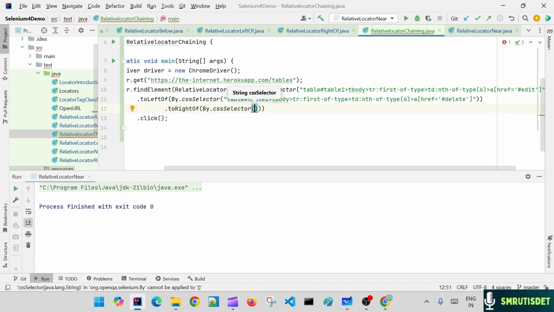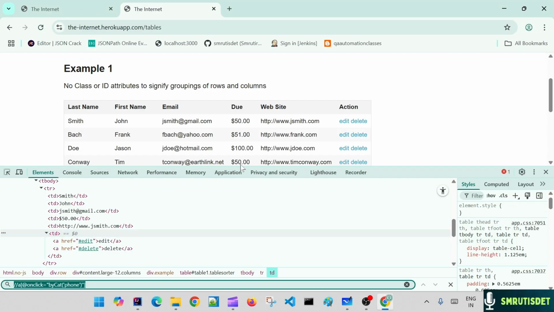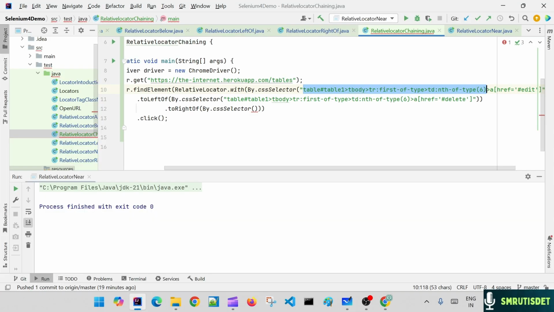Let me copy this one up to this. We'll modify it. Now we don't have to go to the 6th, we have to go to the 5th. So now you got this ID, right? Copy this one, to the right of the CSS selector, give this one, and then dot click.